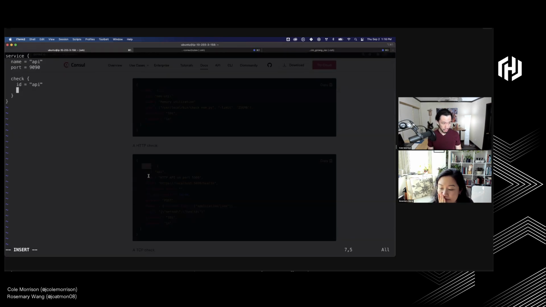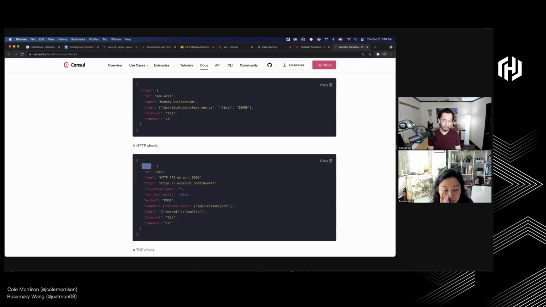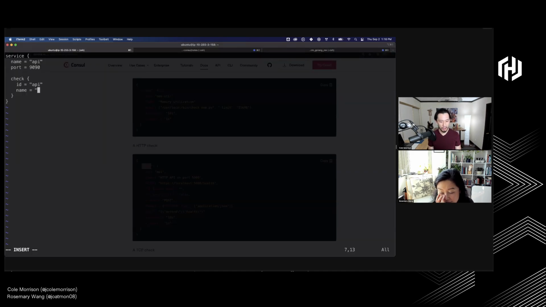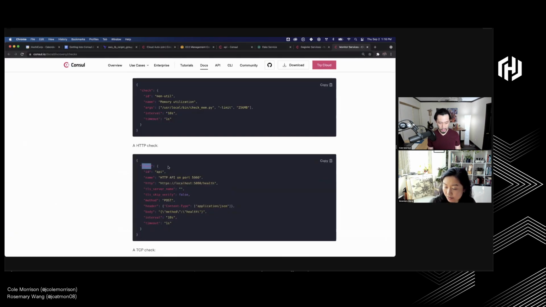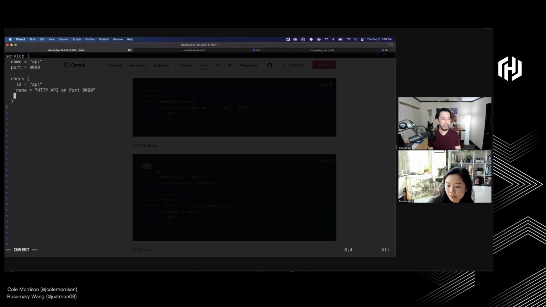And then name. Okay, this is a longer name, but that works. So this is going to be an HTTP API on port 9090, right? Yes. Okay, and then the HTTP field, this is where it goes to check it.